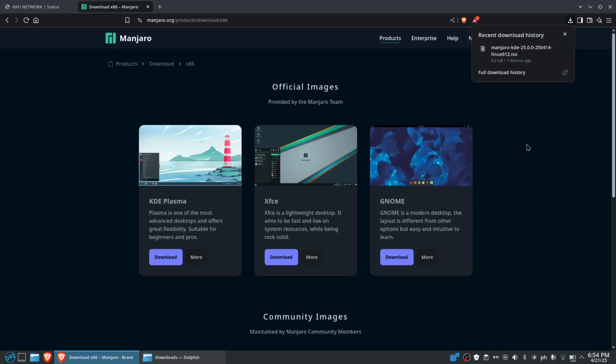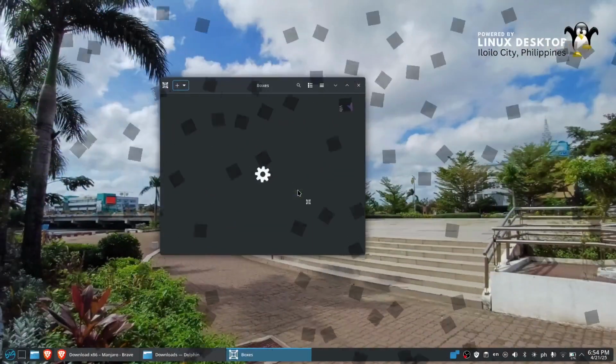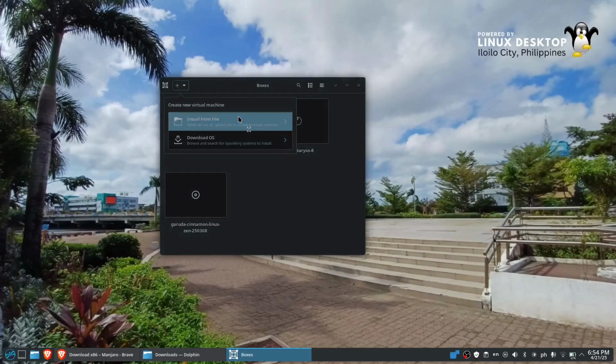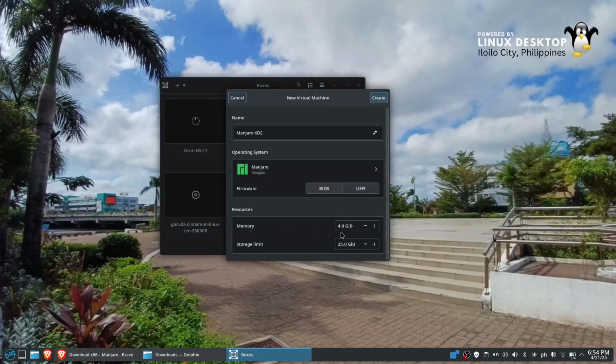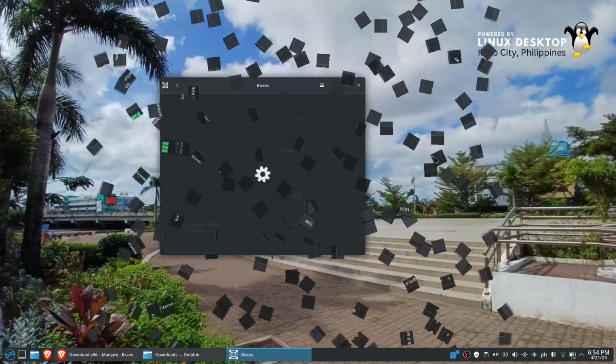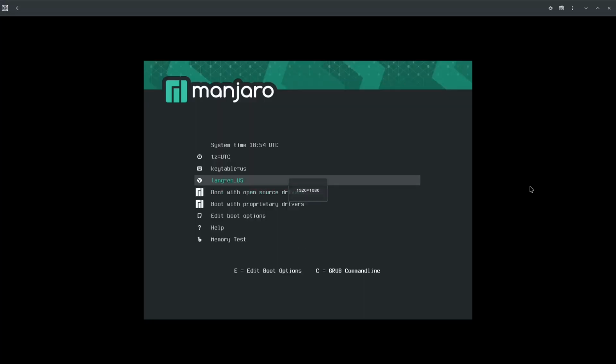Okay, we have our ISO file already. So let's start by opening Boxes. It is lightweight. So let's add and install. We have Manjaro KDE right here, and then add. I'll be using maybe 8 for memory, and this one will be about probably 50 for the disk. Then create. Let's full screen this one so that you will not get confused.